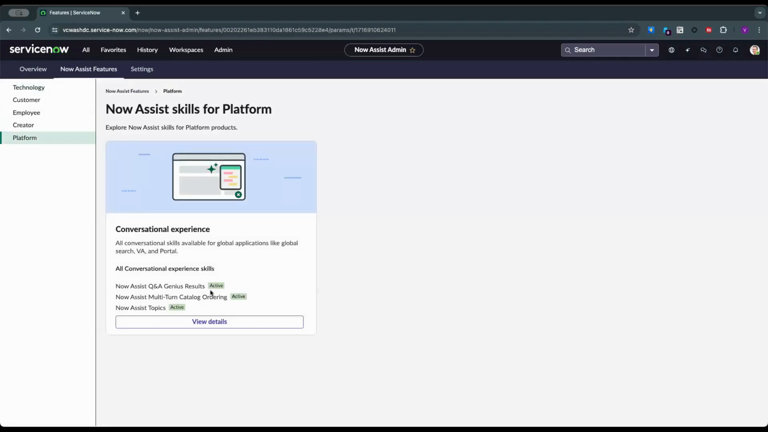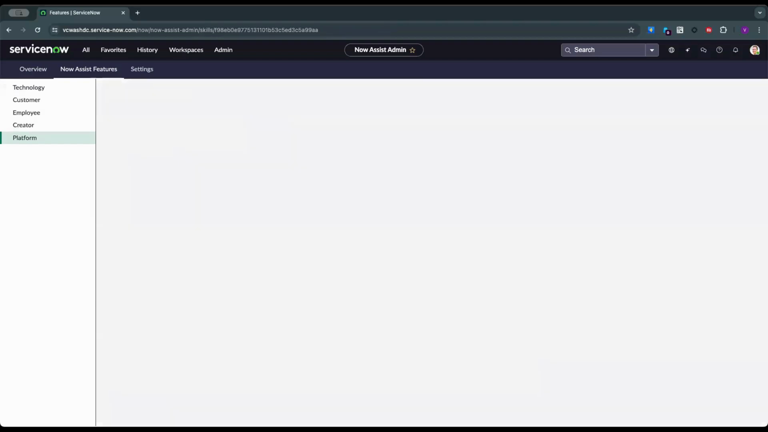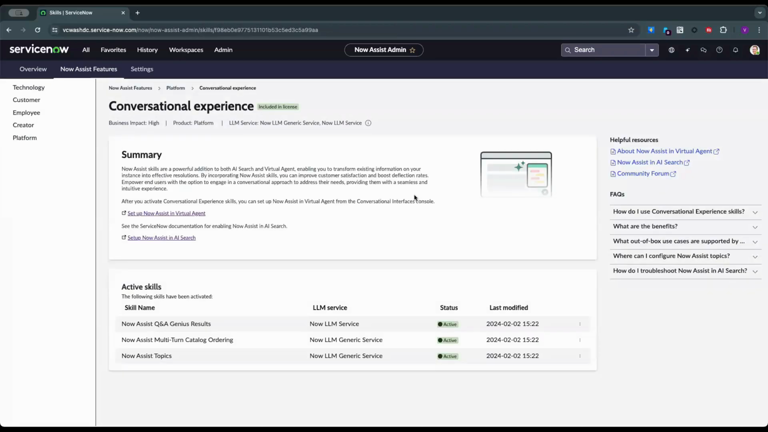And you see here, we have something for conversational experience. So I'm going to click into here. I'm going to click View Details. And you can see here we have some skills that the Now Assist virtual agent uses: Genius results, multi-turn catalog ordering, and Now Assist topics. You can see all these are active, which is good, and they use the Now LLM service. How do we set it up? Let's go to Setup Now Assist virtual agent right here.